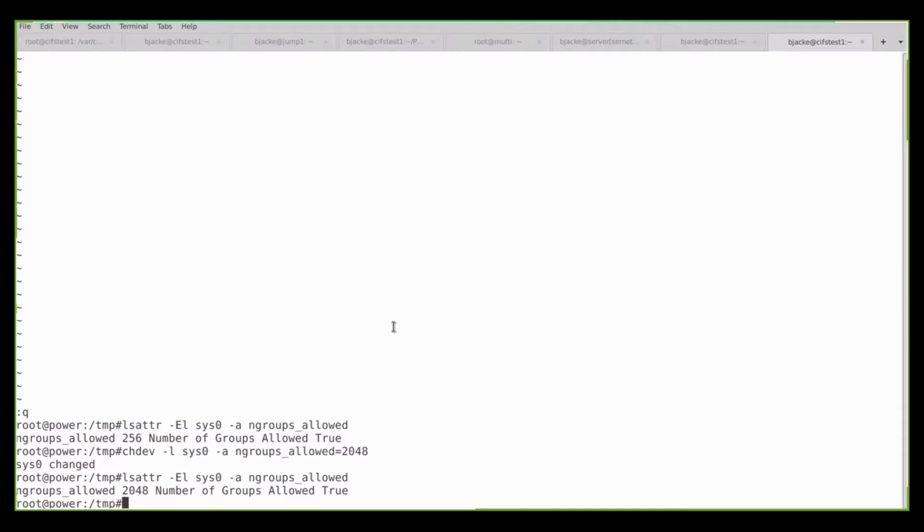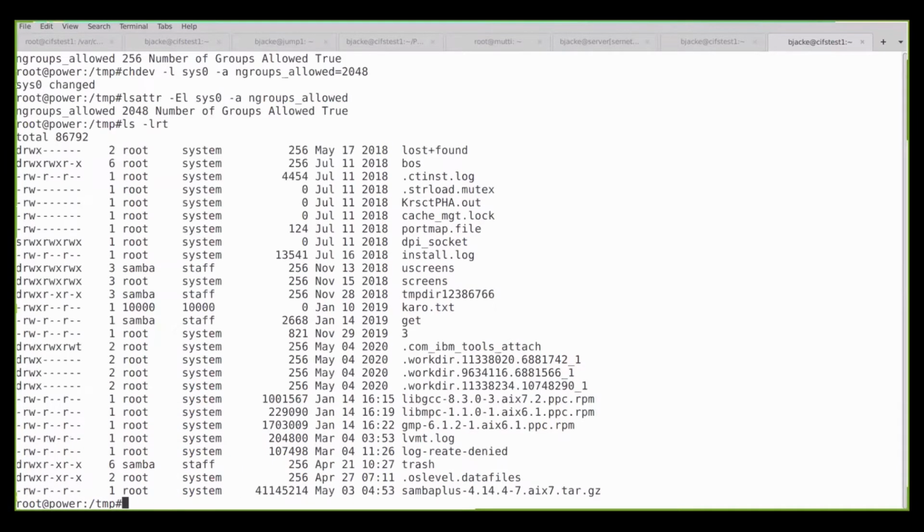Okay, those are the requirements that you need to check first. And now let's have a look how to install the SAMBA Plus package. I already downloaded the SAMBA Plus tarball.